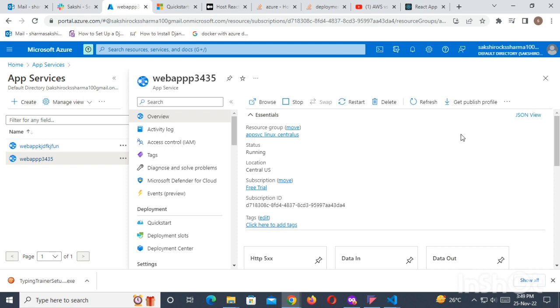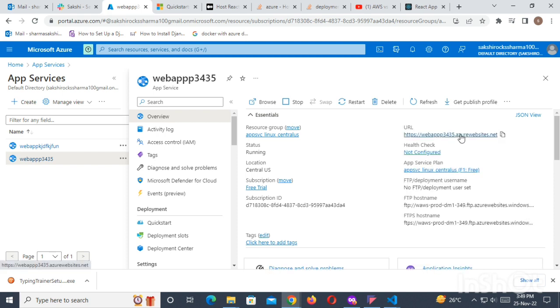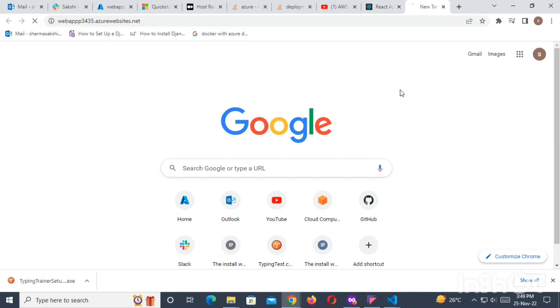You can see all the process here. I copied it, I pasted it in a new tab. Yeah, my React app is successfully running.